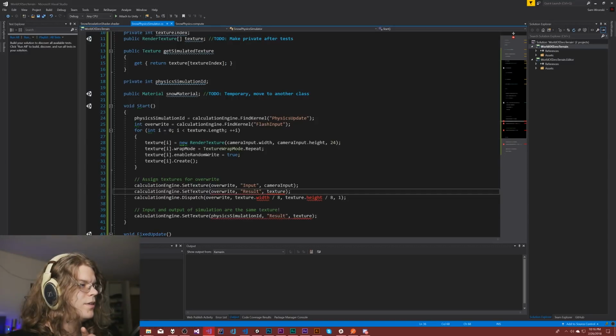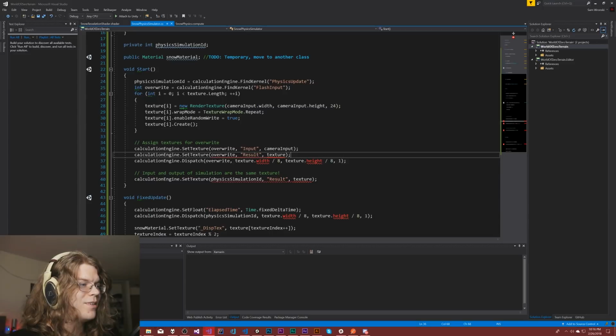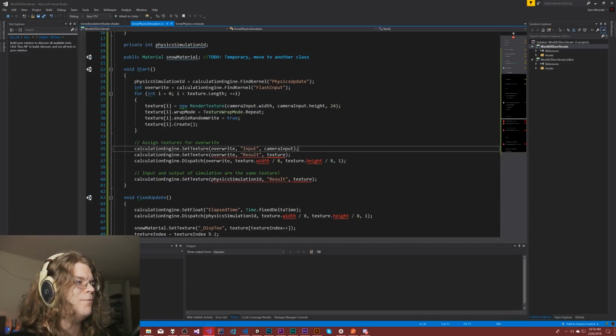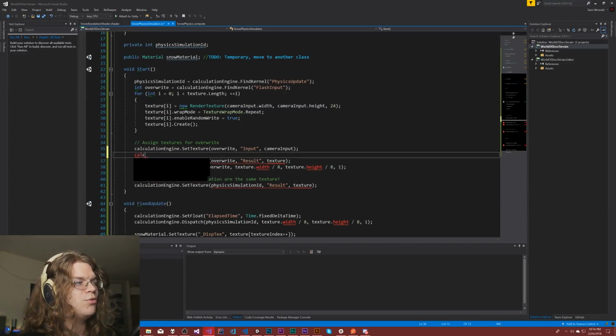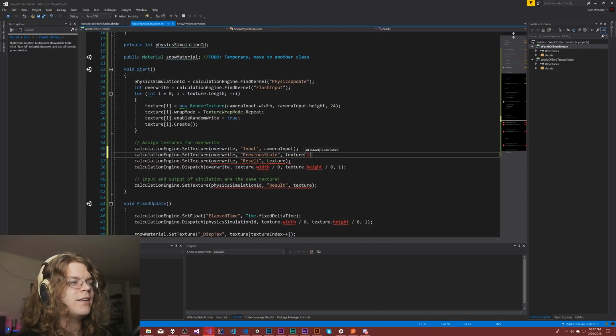Now that we're doing this, we need to actually flip between the two. So we're going to have another input, calculation engine, set texture, overwrite. We'll call it the previous state. I think that makes sense. And that's going to be our texture i, i++ mod 2. Not plus plus. Don't want that.